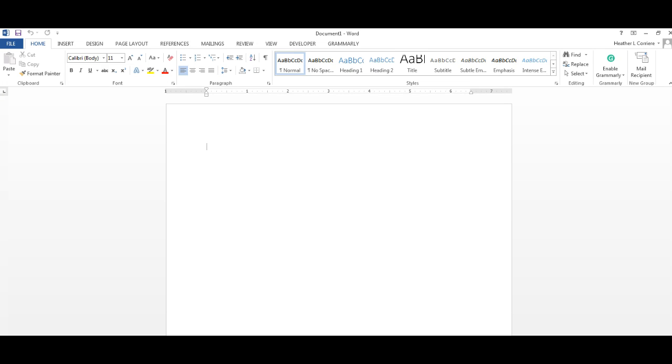I've opened Word on my computer, and we're just going to take a look around and see what is available in the regular window. I've opened a blank document here. So we're going to start up here in the corner.